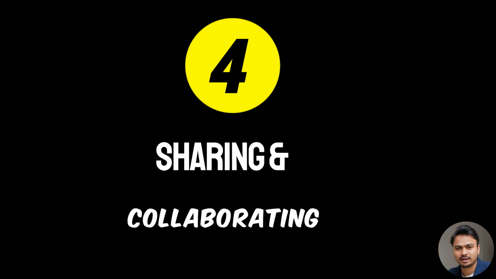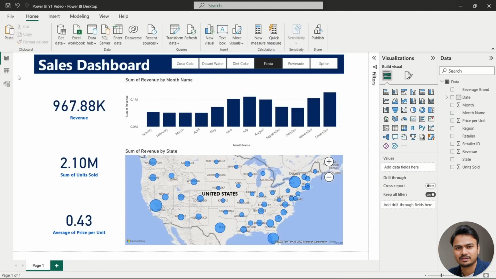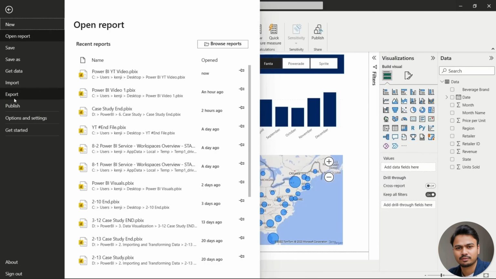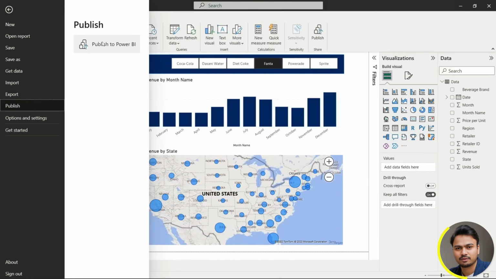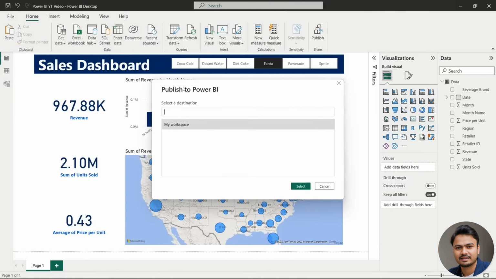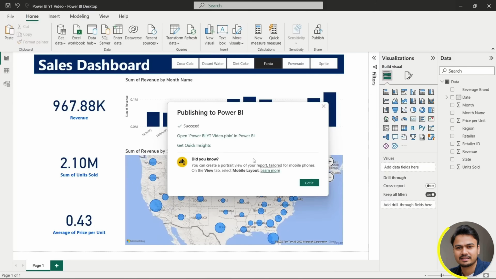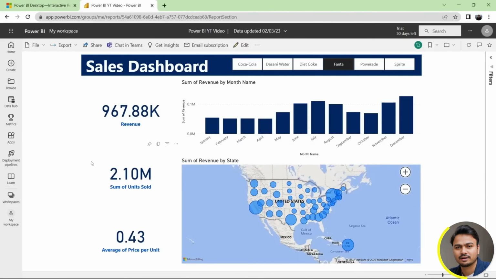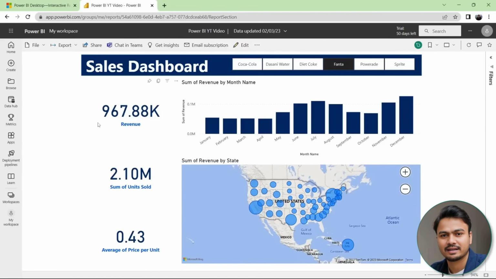Finally, in part 4, we've got sharing and collaborating. So let's suppose that we're happy with this dashboard and how it's looking, and we now simply want to upload it to the web. We can do that by going to first saving it, and then we're going to go over to File, go to Publish, Publish to Power BI, and you might need to sign in here if you haven't already. And I'm simply going to select my workspace as my destination, and this is going to upload it over to the web. So I'm simply going to click on open, and here you can see it's opened the Chrome browser and we can start to play around with it.